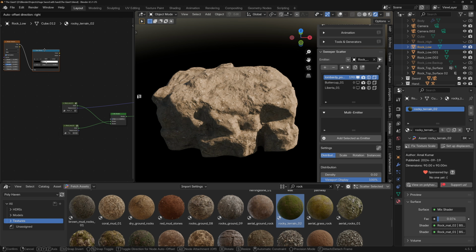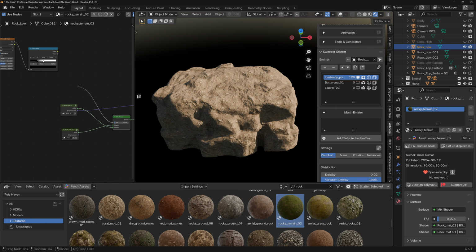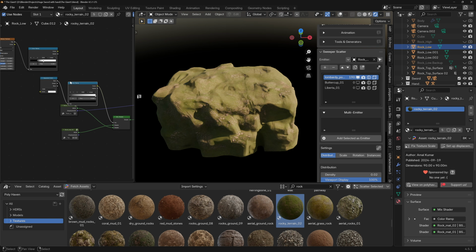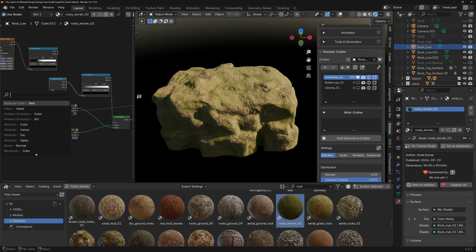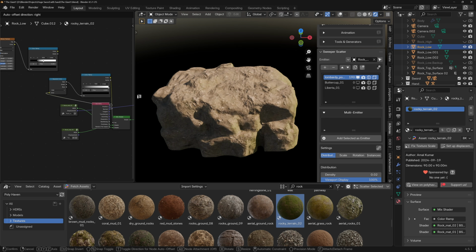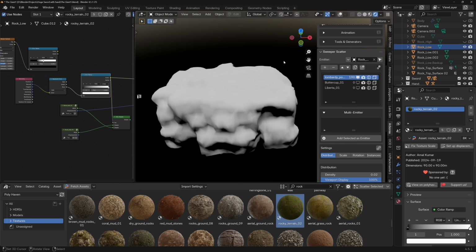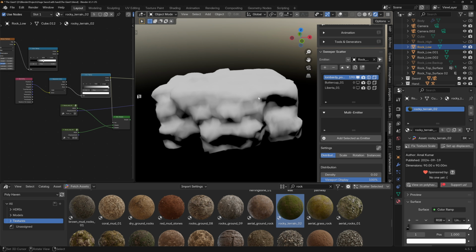I will go with, let's go out, separate color, right? This is one. Then we will go with color ramp, another thing. And also here, we want to add geometry. So normals, perfect. And if I just preview this, this is how it looks. So we want blue instead of red, all right? So blue is z-axis and blue will give us the height information.